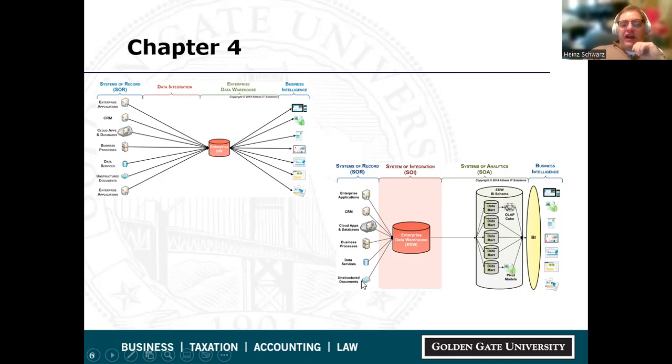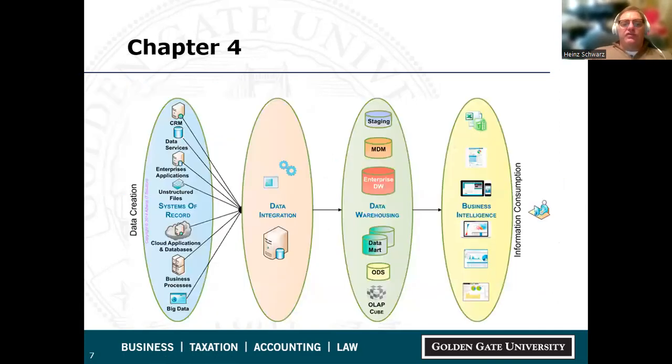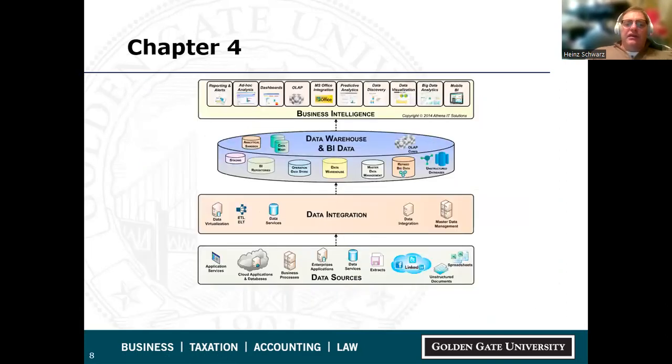The systems of record, this is the source system. Then the systems of integration, this is where the data integration happens. The systems of analytics, this is where you store the data and analyze the data, and then the front end. This is where the user interface is. This is like your Microsoft Power BI or Tableau or SAS or whatever front-end tool you might use. And again, that's another way to show the same thing.